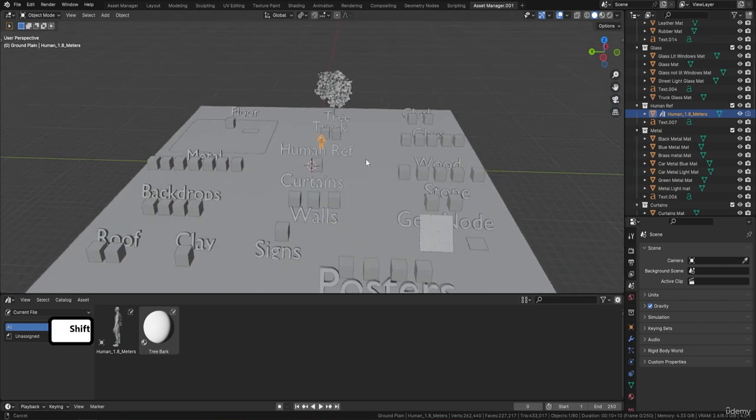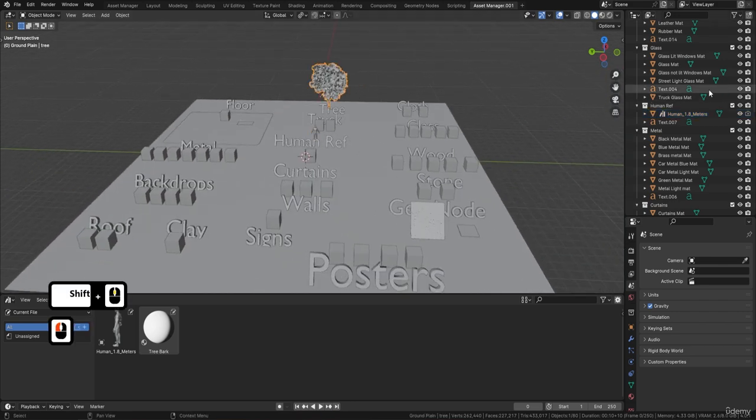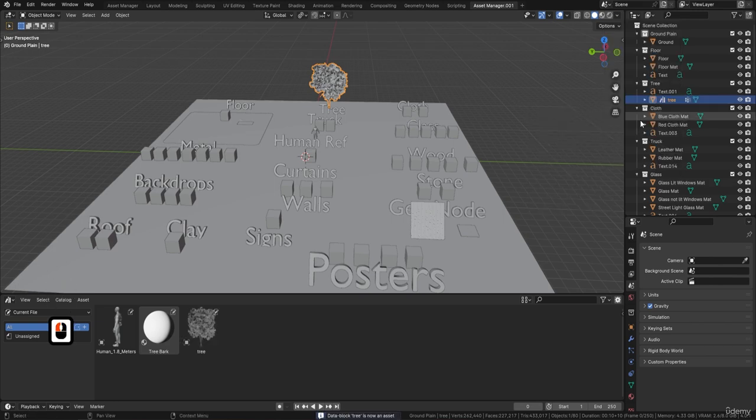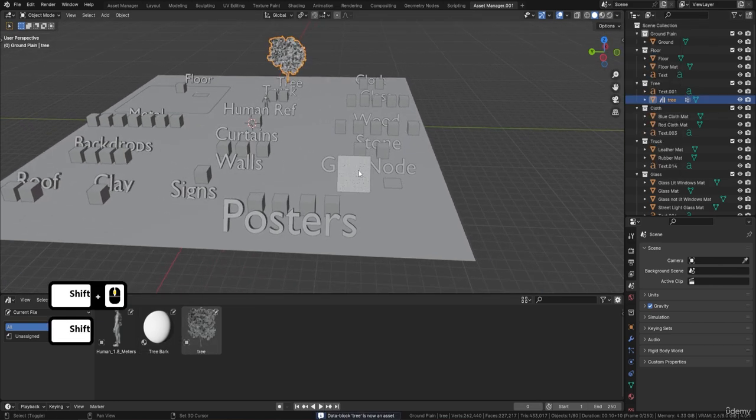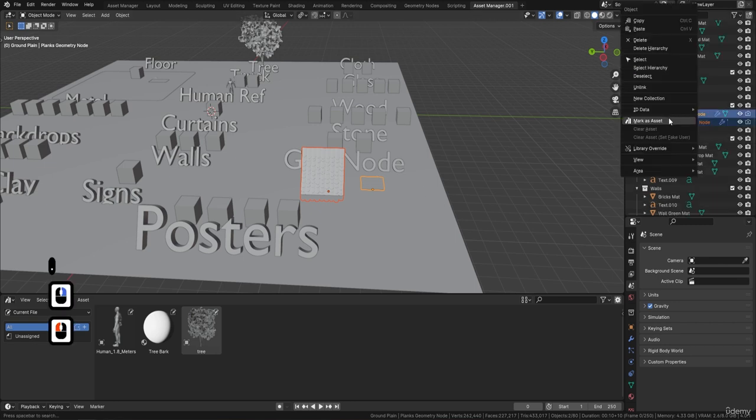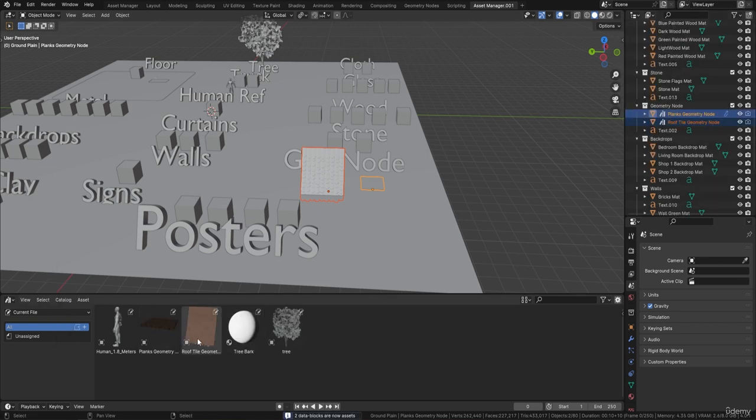Now from here, what we want to do, we want to come to our tree. Same thing again, right click, mark as asset, bring in our tree. There's our tree. And then the final two ones we want to do are these two here. So I'm going to grab both of them. So these are, one is the roof geometry node and the other one is the planks. And what I'm going to do is press the little dot button, right click, mark as asset. And there is our roof and there is our planks.